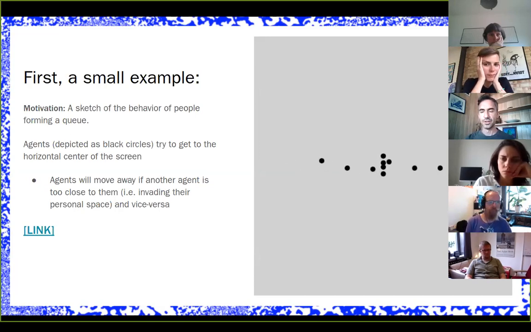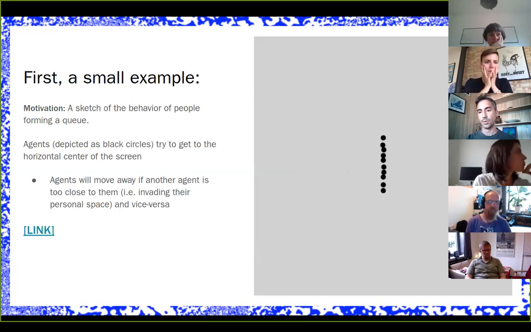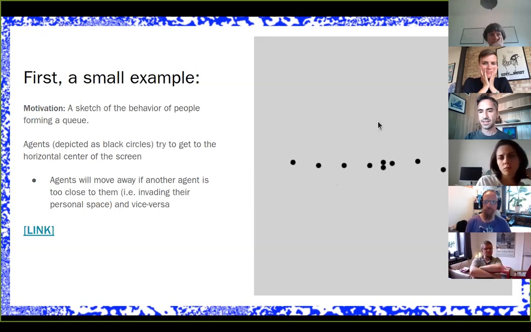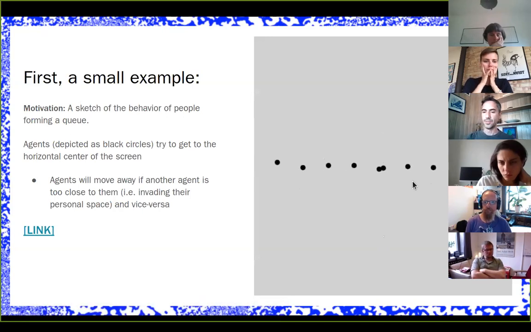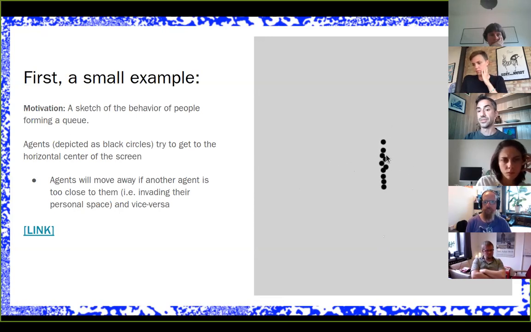The motivation for this one we might consider as a sketch of the behavior of people who are forming a queue. So these agents or individuals, represented as black circles on a horizontal line across the screen, just try to get to the horizontal center of the screen. And once they're there, they don't want to get too close to other people, which we might consider protecting one's own personal space. And so they bump and jostle each other out of position as they attempt to stay at the center of the screen.